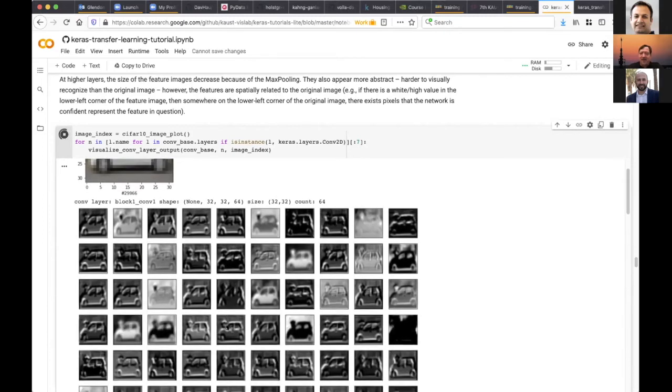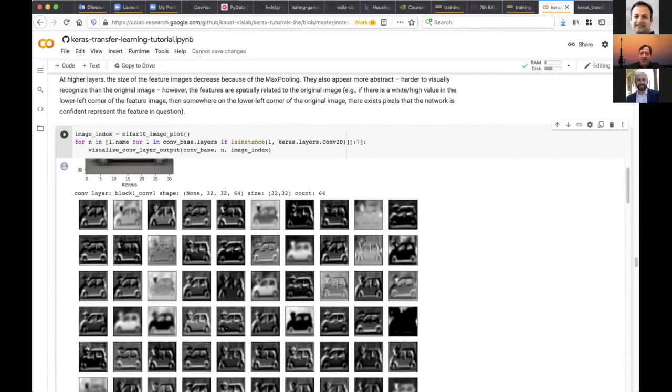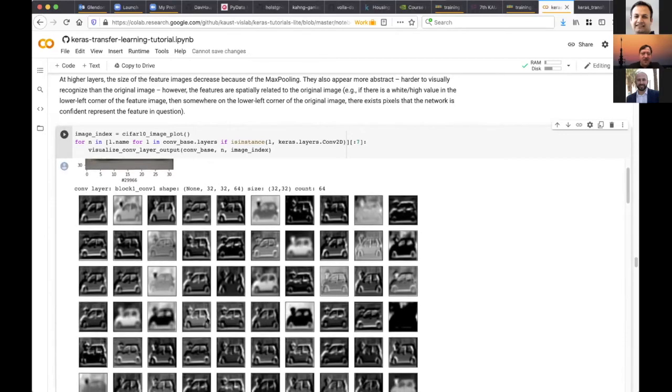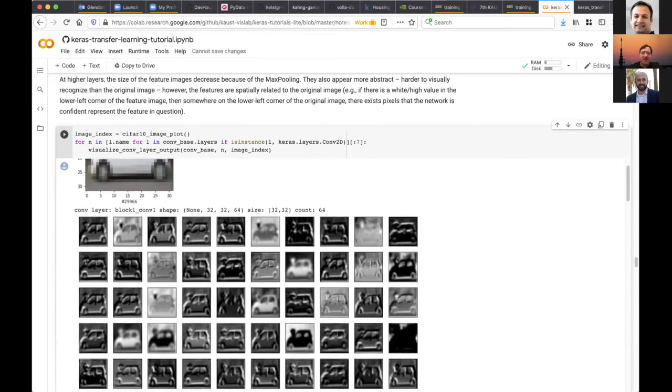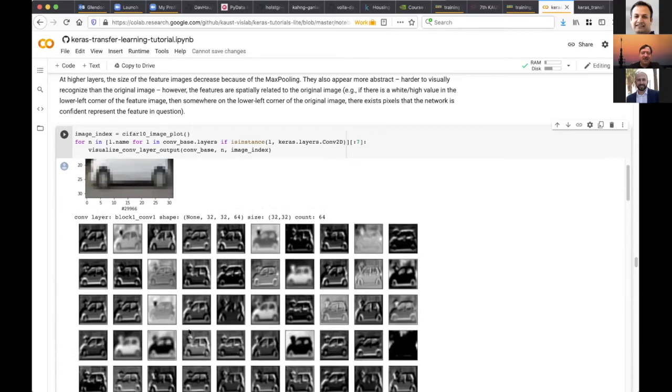Let's find another one. So here's an interesting one where the brightest things are where you have edges, where you change from dark to light. It looks like going from right to left.